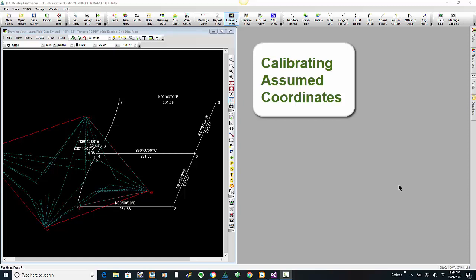In this video, let's take a look at using the new calibration tools in TPC Desktop 2019 for total station data. In other videos, we've taken a look at calibrating GNSS data, Google Earth, XREFs from a CAD drawing, all kinds of stuff. And this is a good way to use calibrations also when we have assumed coordinates.